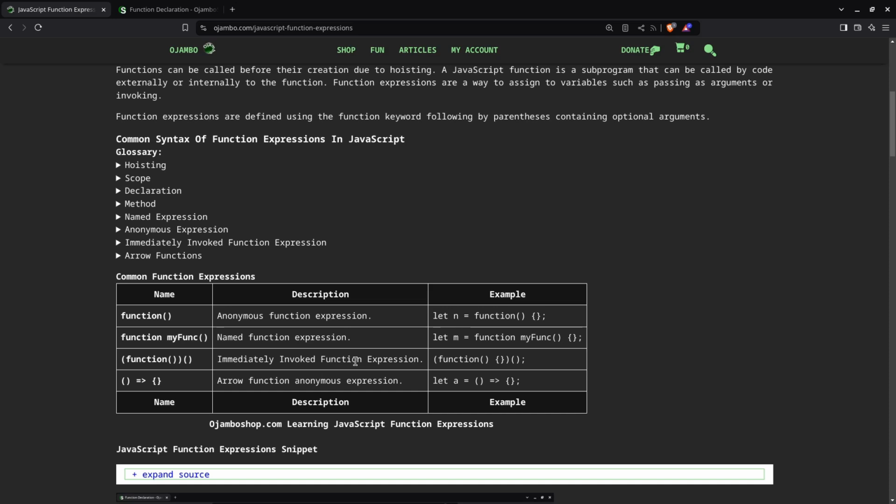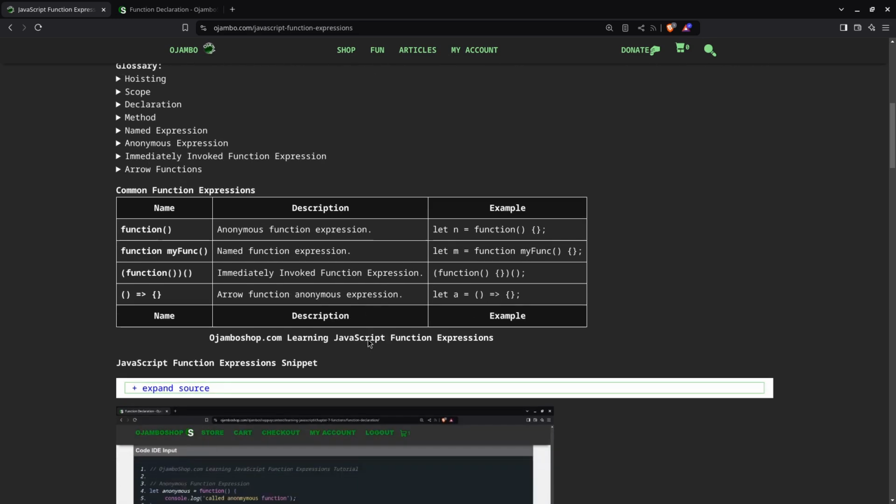And this is one that's invoked immediately. It's also called an IIFE. And then this one is the arrow function. It's the exact same thing as the anonymous function, except basically you replace the word function with parentheses and the arrow. That's literally it. Everything else is exactly the same, as you can see here with the syntax as well.